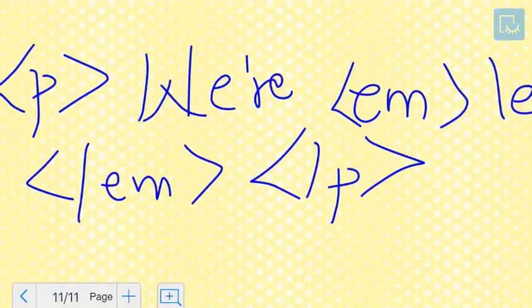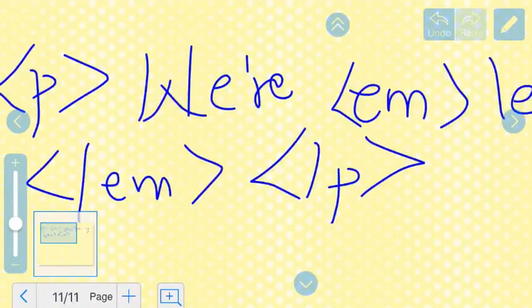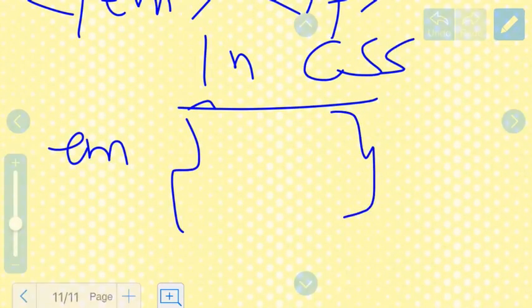So if I want to access my EM element inside of CSS, I would come and write EM, then pass the declaration here. But this is too long and it wastes time. That's where the pseudo element selector comes to our aid.